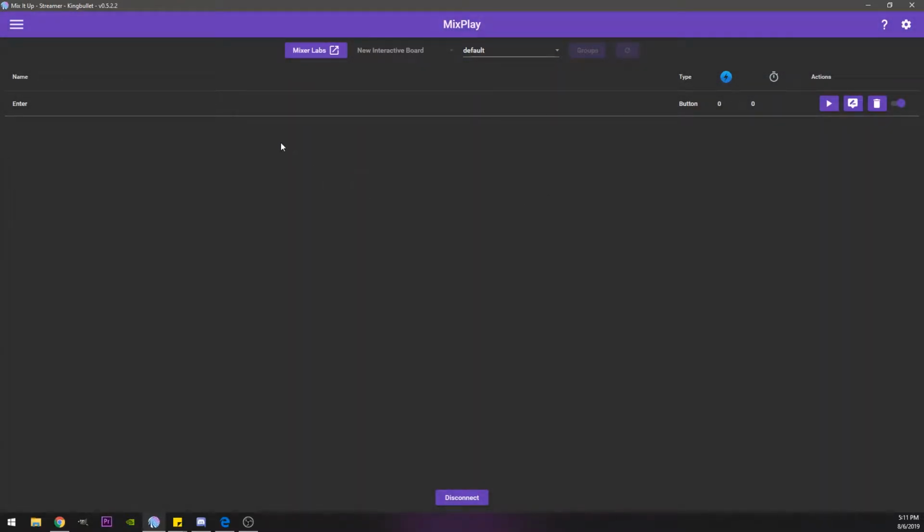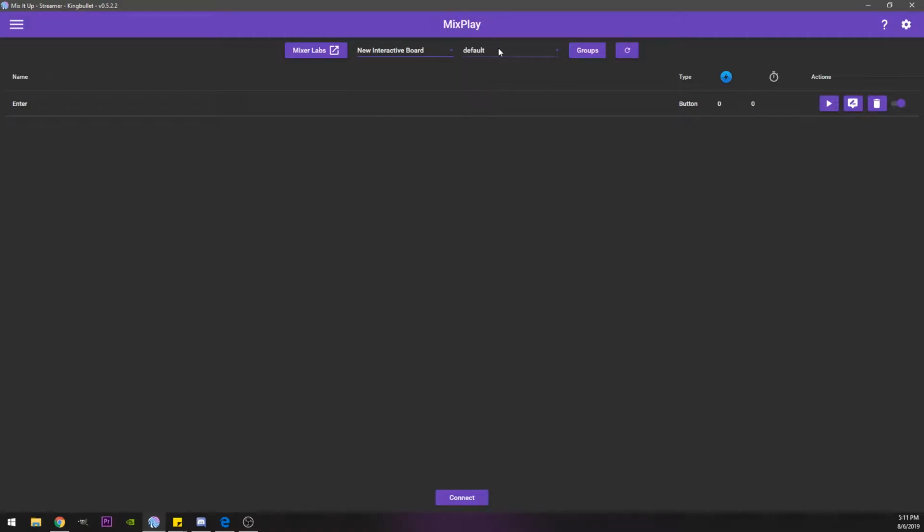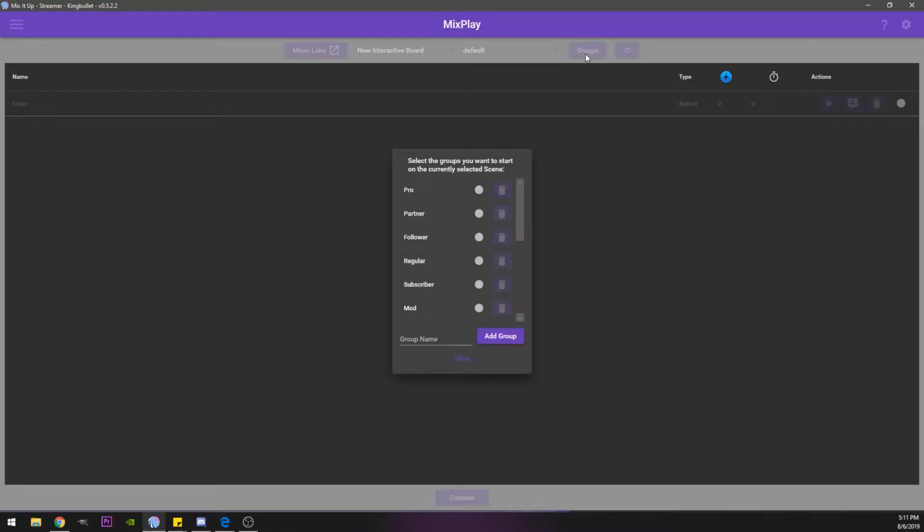And then for the mix play is a whole big different mess. So you're going to want to make sure you're logged into your mixer, refresh, make sure your interactive board is connected, and then you can choose from any of these interactive boards here. I have my general interactive, which I used for the longest time, and then I have my new interactive board, which is this.